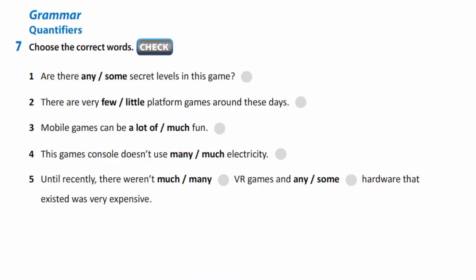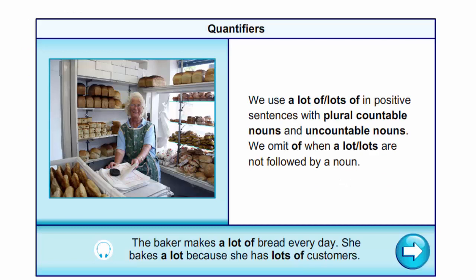In exercise 7, we shall remember our grammar. Quantifiers. We use lots of in positive sentences with plural countable nouns and uncountable nouns. We omit of when lots is not followed by a noun. The baker makes a lot of bread every day. She bakes a lot because she has lots of customers.